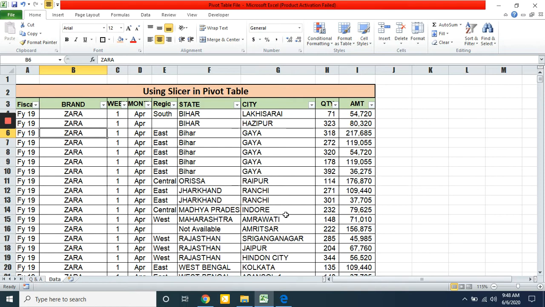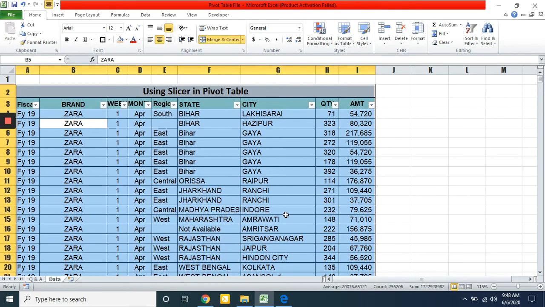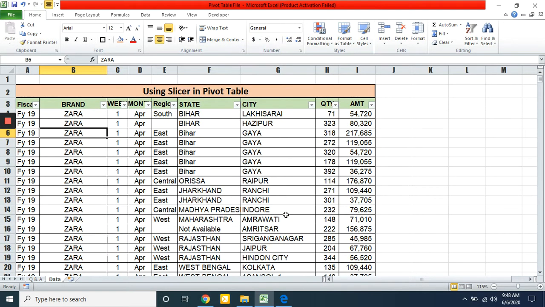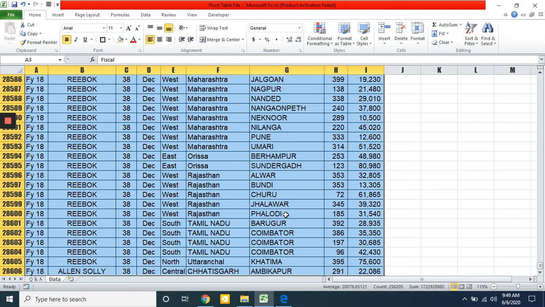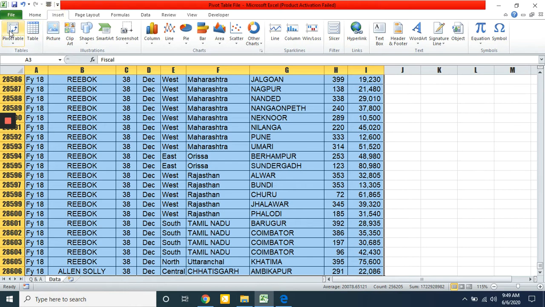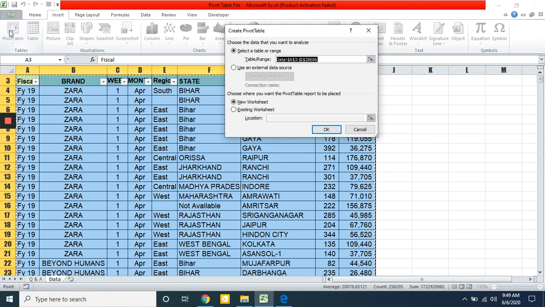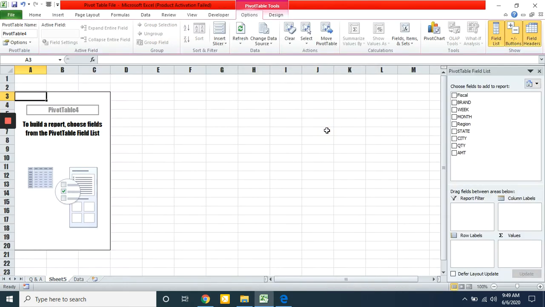First of all, let me press the Control key to select the entire data. Let me select the data from here, Control Shift and down arrow key to select the entire data. Now go to Insert tab. Click pivot table. Once you click on pivot table, specify your table name and choose where you want the pivot table report to be placed. Let me check new worksheet and press OK button.